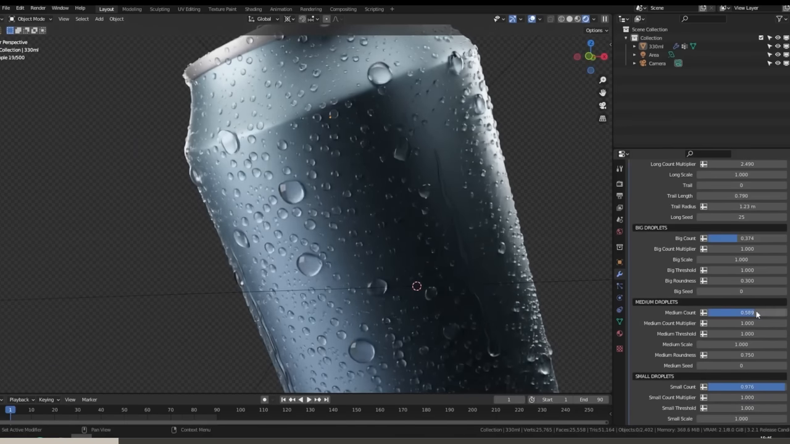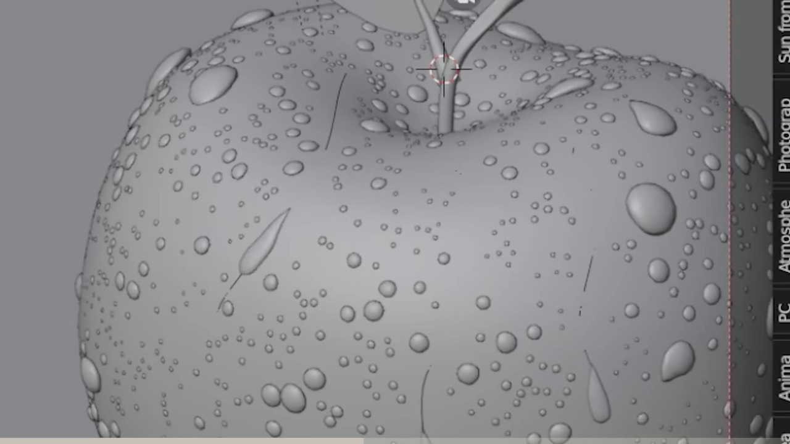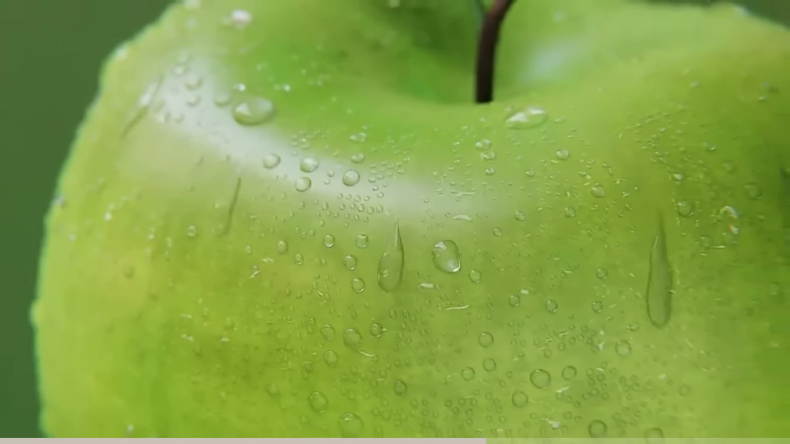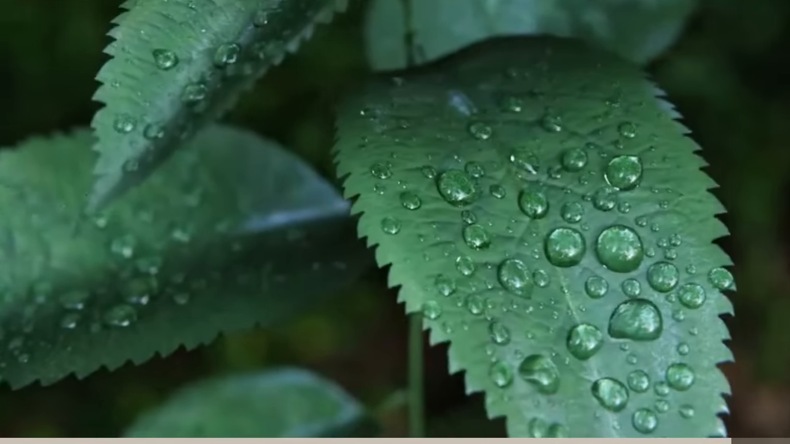Droplet generator. This add-on allows you to easily generate droplets on any object with a geometry node. It's light, easy to use, and looks amazing. Creating a setup like this yourself takes time, especially if you have to do it multiple times.